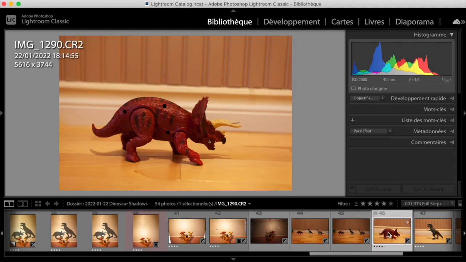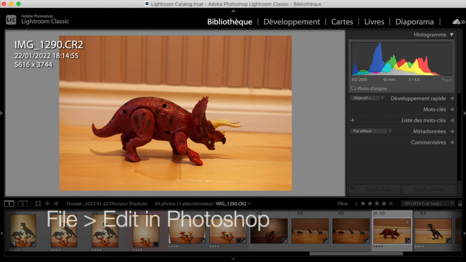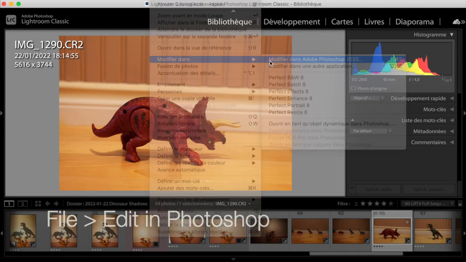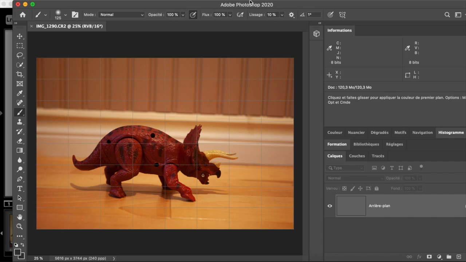Then I took images of two dinosaur toys in a fighting position, and I'm going to use them to create the shadows. In Lightroom, I am going to File and then Edit in Photoshop. Here is my image in Photoshop.